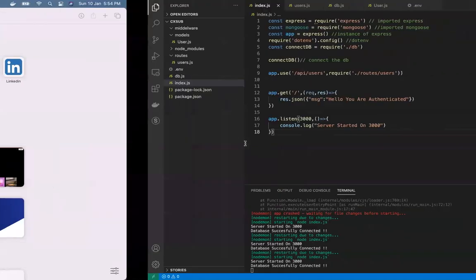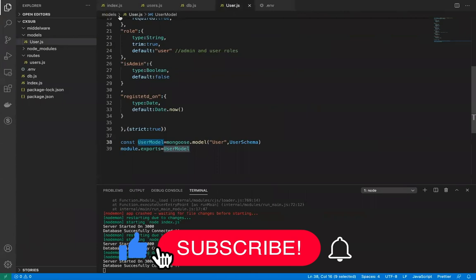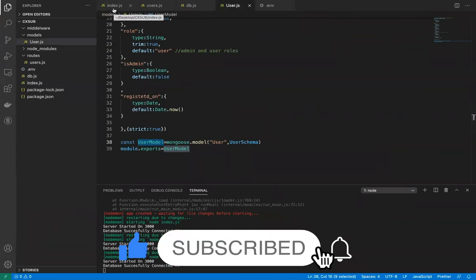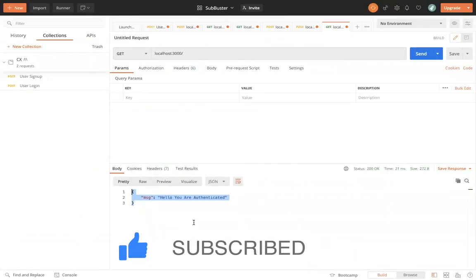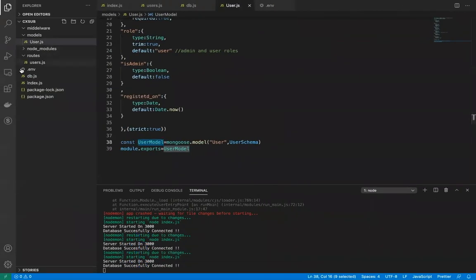Because we want to check this particular authentication token which we are returning, to verify if the user is logged in or not. We only want logged in users to get to this particular page. So for that we are going to create a middleware. Just go there and create a middleware known as auth.js.